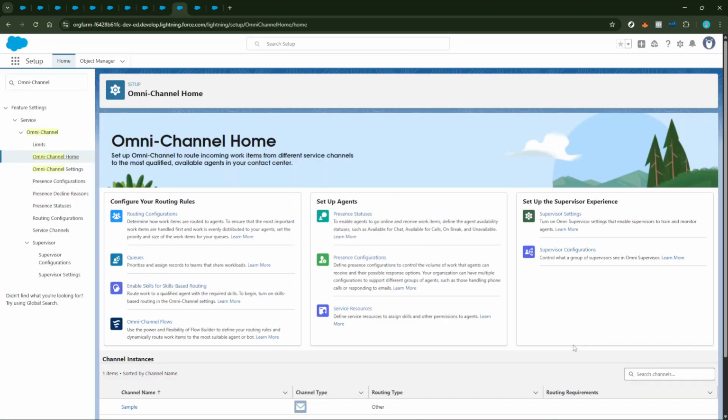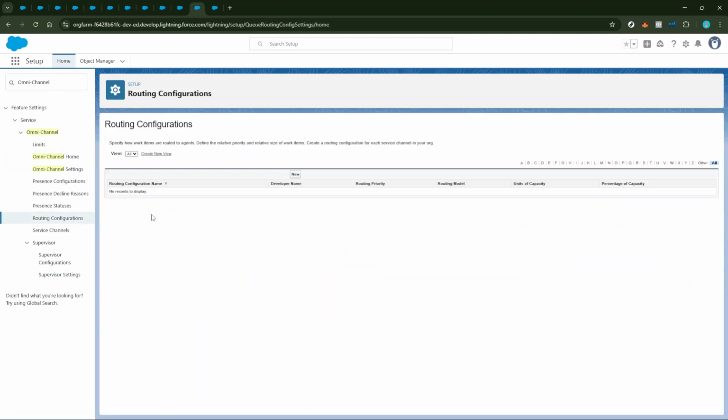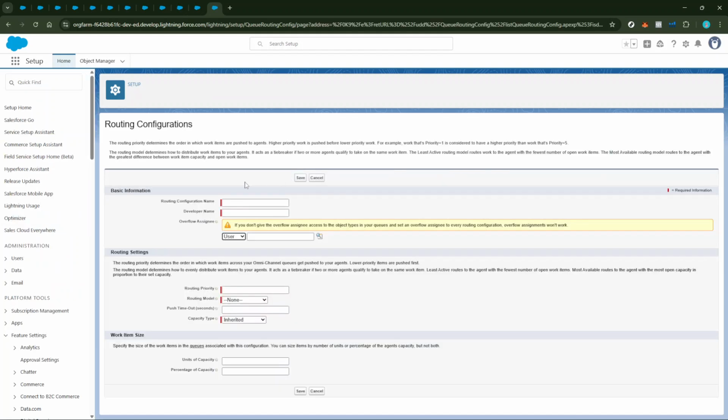Head back to the Quick Find search bar and type in Omnichannel. This will lead you to the routing configuration page where we can fine-tune how inquiries are managed. Here, you should assign your agents to specific queues, particularly for complex cases that the bot cannot resolve on its own. This step ensures that human agents are promptly and efficiently handling the more intricate problems.